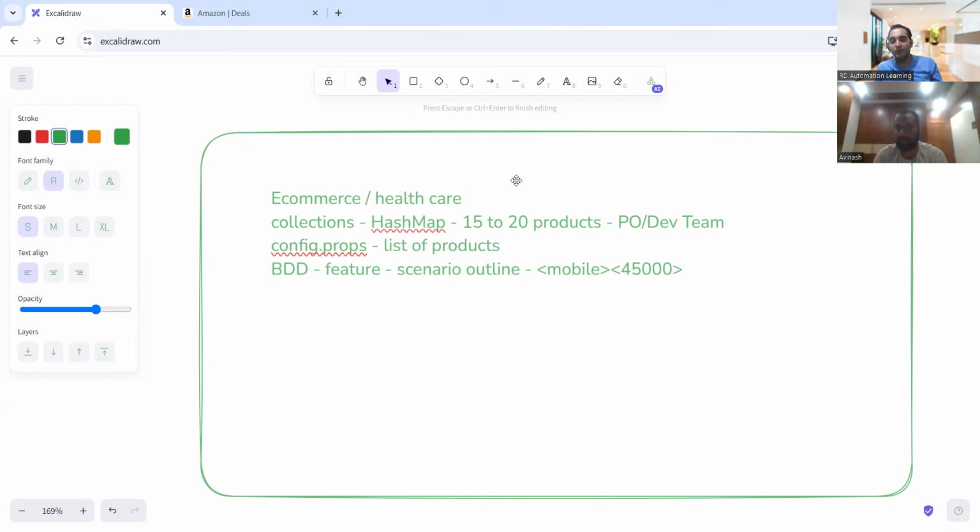Okay, this is your approach. Once the approach is done, you will discuss with the client and connect with them. See, this is one of the approaches for 15 to 20 products. Do you want to add more products? If they tell you yes, we want to add these three products for our testing purpose, then those products will get added. So you have to update the properties or collections, right?